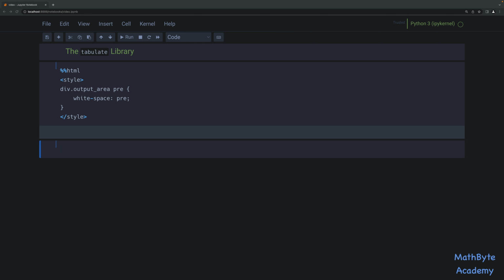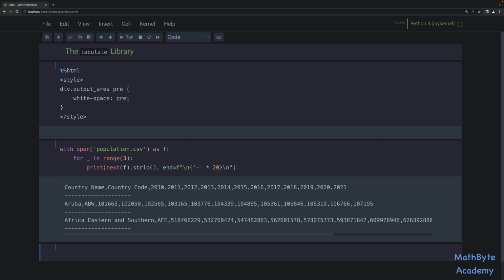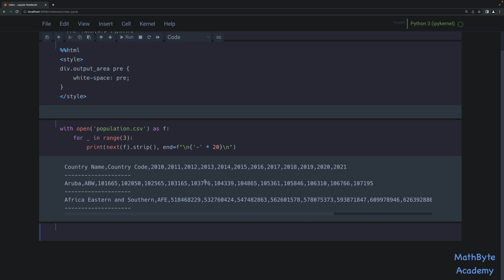So let's take a look at the first few rows of that file, and I'm going to copy paste the code from the notebook. Basically, I'm opening the file and iterating through the first 3 rows, and printing that data out with just a little bit of formatting. As we can see, the first row of the file contains the column headers: the country name, country code, and then the years. And then we have the data itself. So we've got the country code, and then the population by year. And we have that for many, many rows, but I only printed the first 3.